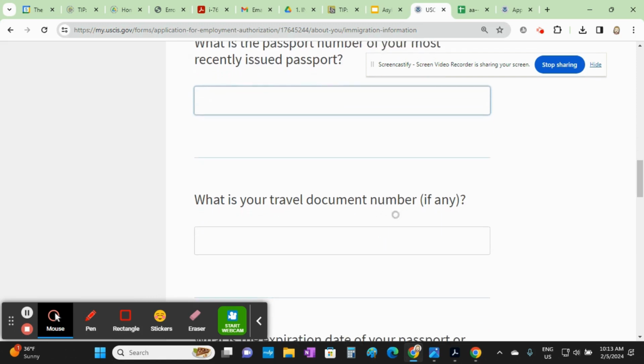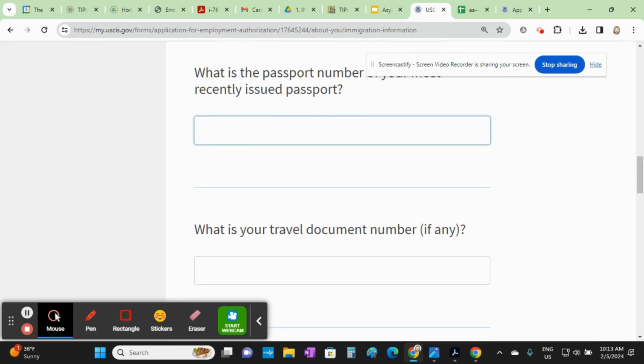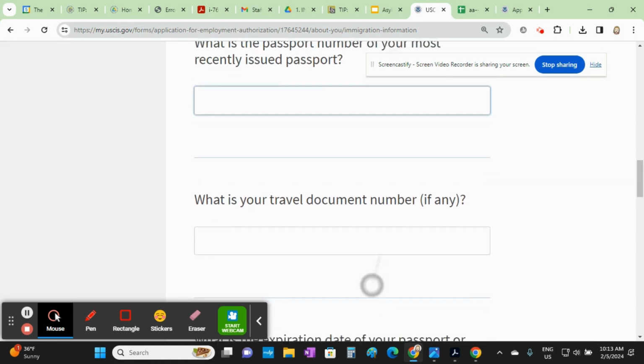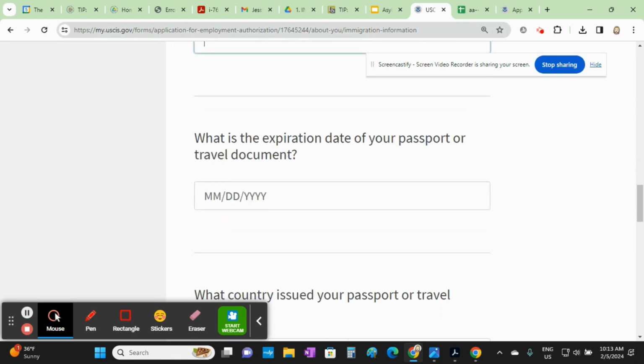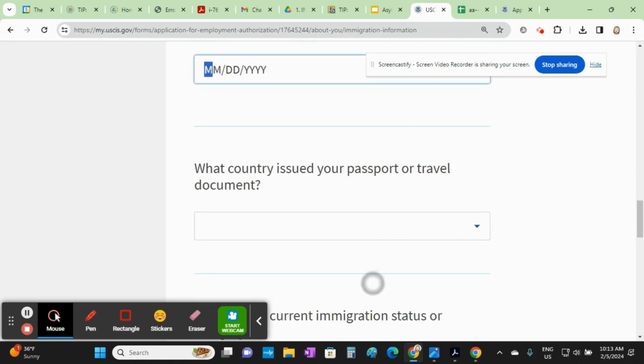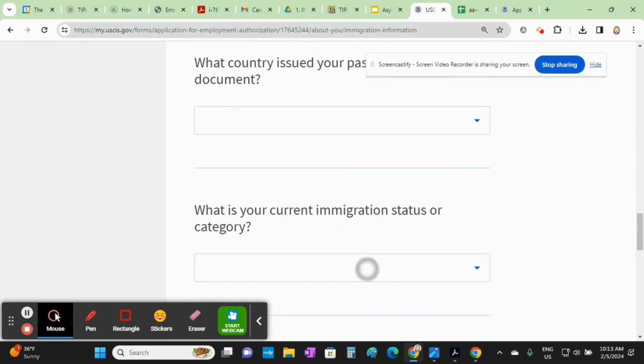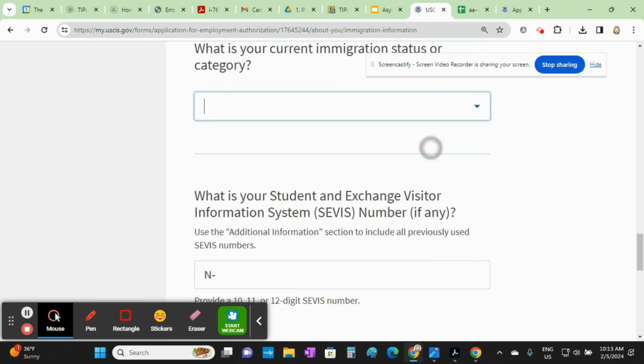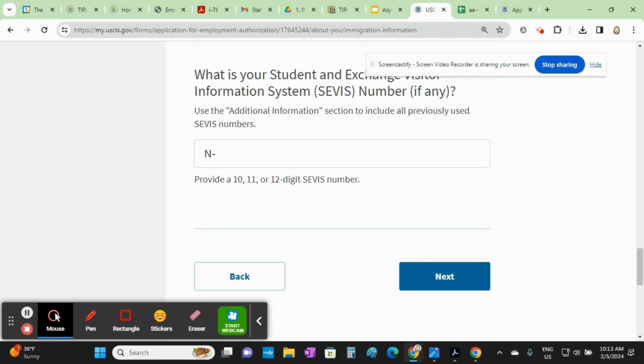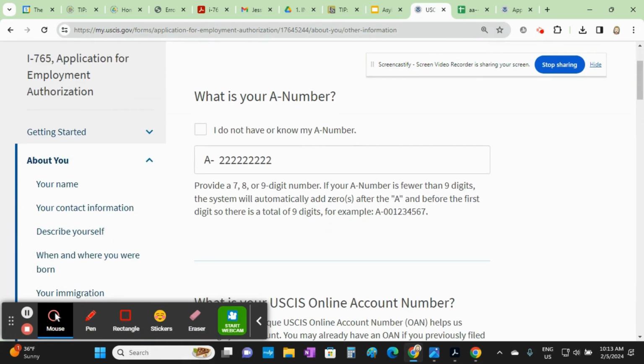Passport number of any passport, that could be from any country. If you have it, enter it here. If you don't have it, leave it blank. Visa number, expiration date of your passport, immigration status or category you currently have. Again, it's fine to leave it blank if none of these apply to you.